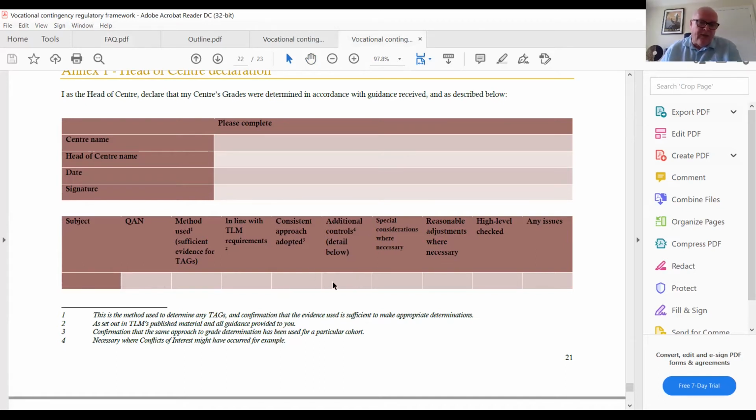Additional controls, these might be, for instance, where you have conflicts of interest, or you needed to put in a specific control around access to material, or anything really that you wanted to tell us about. Special considerations, reasonable adjustments, these are in line with the guidance that TLM provide for these matters. So for instance, did you need to, for a dyslexic learner, for example, produce large font material, instructional material? So it's this sort of point where you would make, so here you might refer to 1 or 2 candidates where those changes were actually applied.